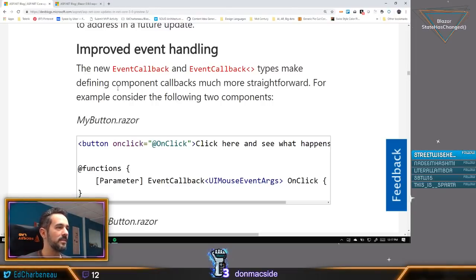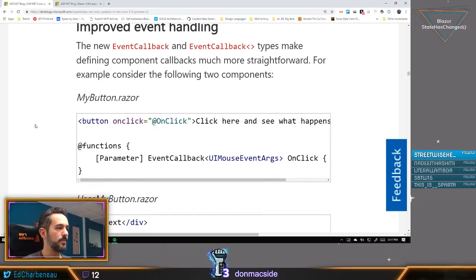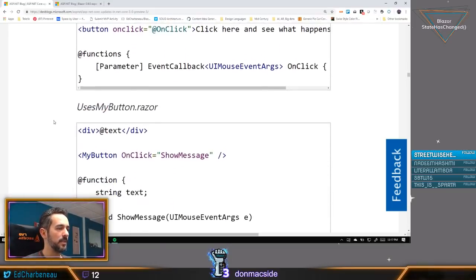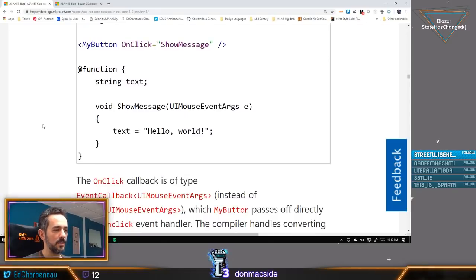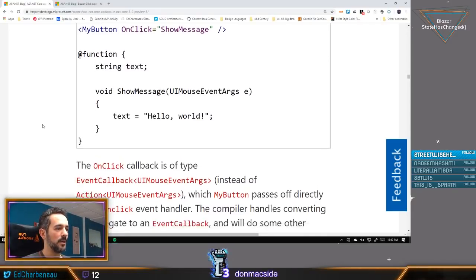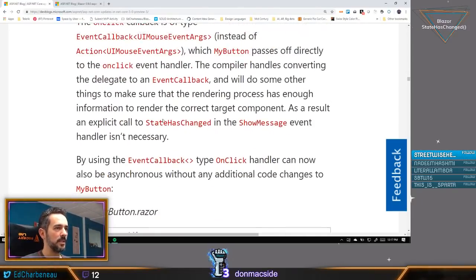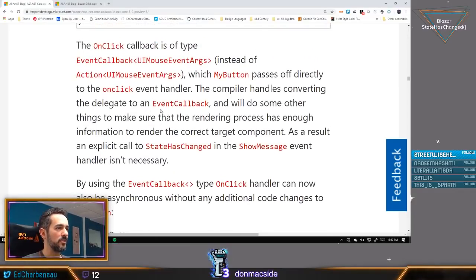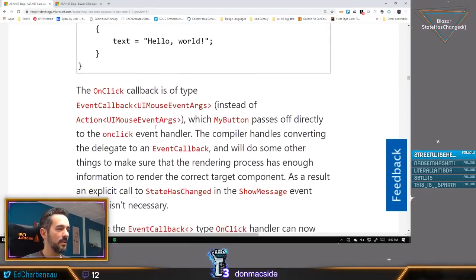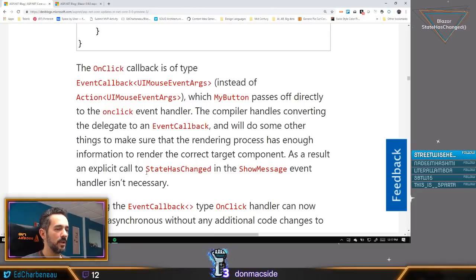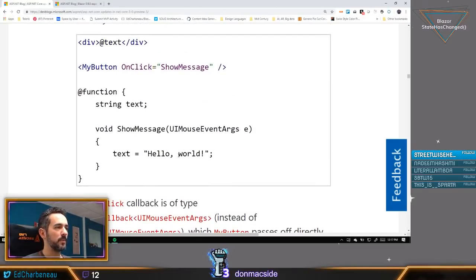I haven't quite dove into how it helps exactly. I think it helps make delegates for components a bit easier. I did notice something in here about when you're using this new event callback, it automatically calls StateHasChanged. So before, when we were handling events manually, every event had to be wired up with a StateHasChanged at the end to make sure the component re-rendered.